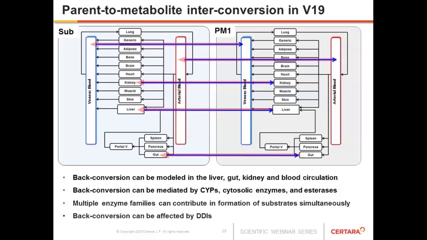We're going to allow multiple enzyme families contributing to the formation of the substrate simultaneously, and this reflects the fact that back conversions tend to have complex mechanisms which might involve enzymes from different classes at the same time. And finally, back conversion can be affected by interactions so that the users can evaluate the impact of DDIs on metabolite back conversion.